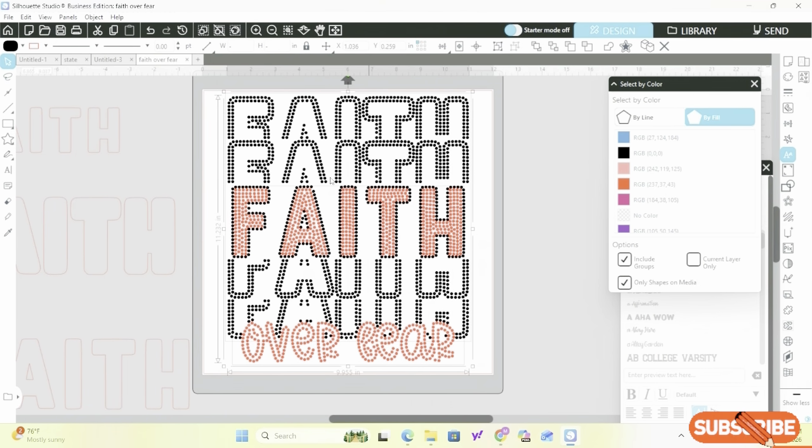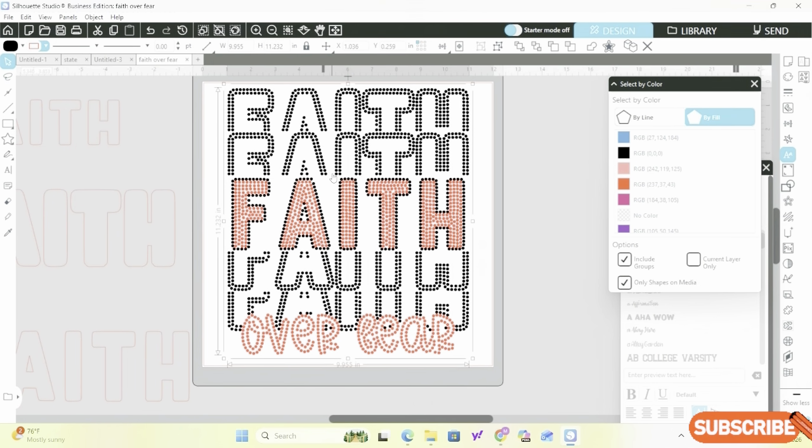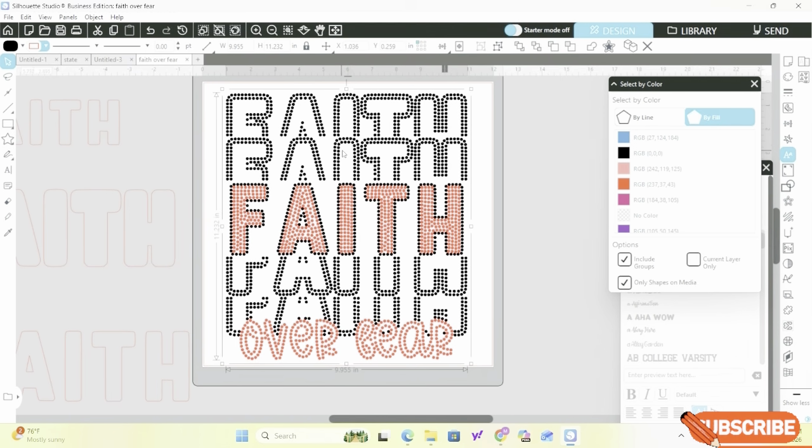All you have to do is save it as an SVG, or you could go ahead and cut it out.